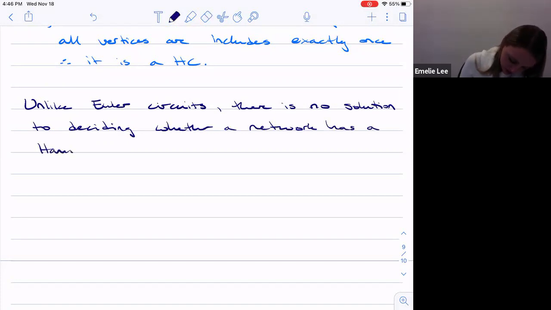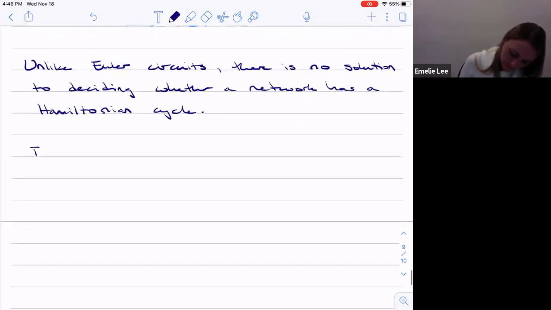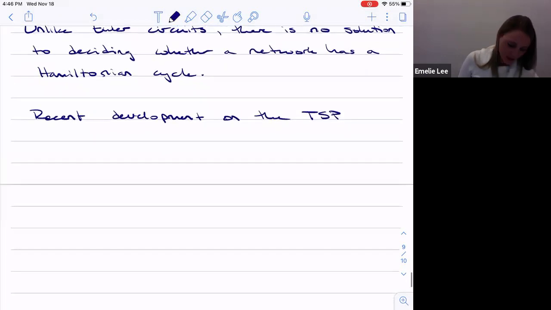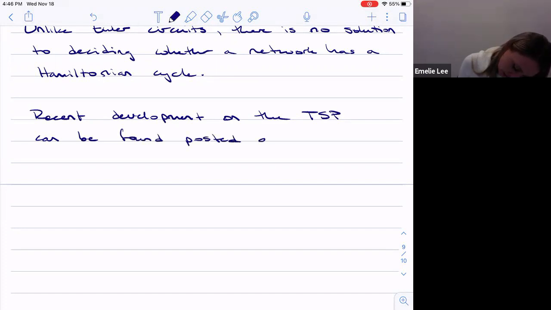This young prodigy. And recent development on the traveling salesman problem can be found for the reader on Moodle. Can be found posted as a link on Moodle.